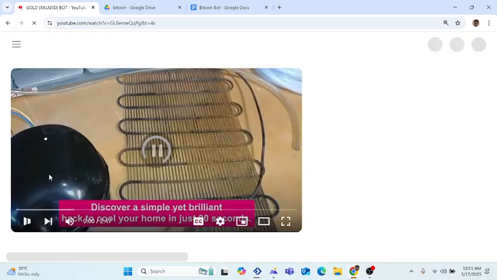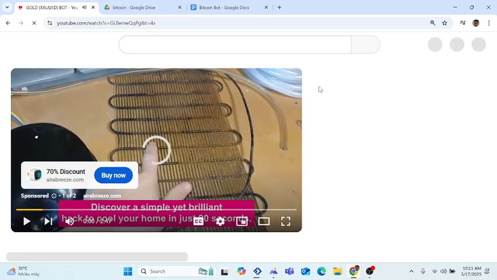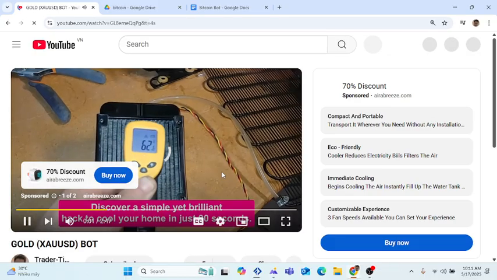Now, discover all right. a simple yet brilliant hack to cool your.